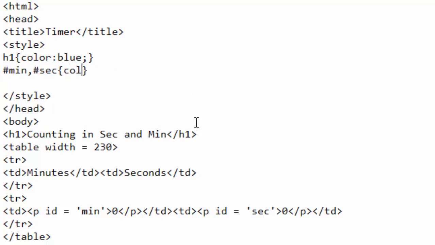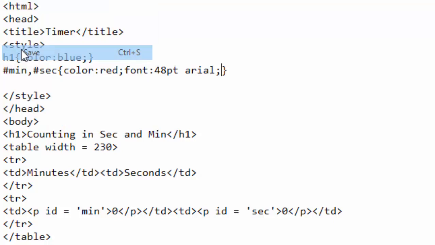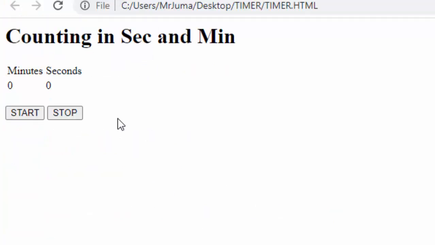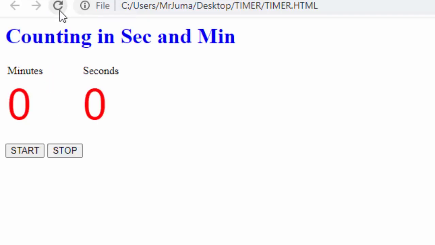So I will start with the color and give it a red color. Then for the font, I will give them a size of 48 points. Just write 48 points, then space, then you can choose any font. Let me choose Arial, then end with the semicolon. Now I will go ahead and save this change. Then I check it here by refreshing the web page, and now you can see my zeros are big and also the heading has changed to blue.